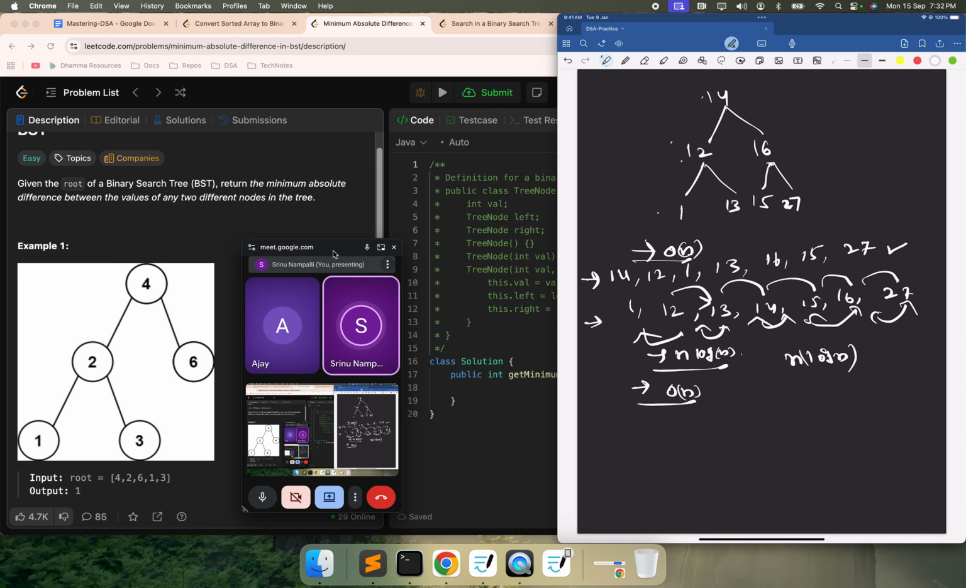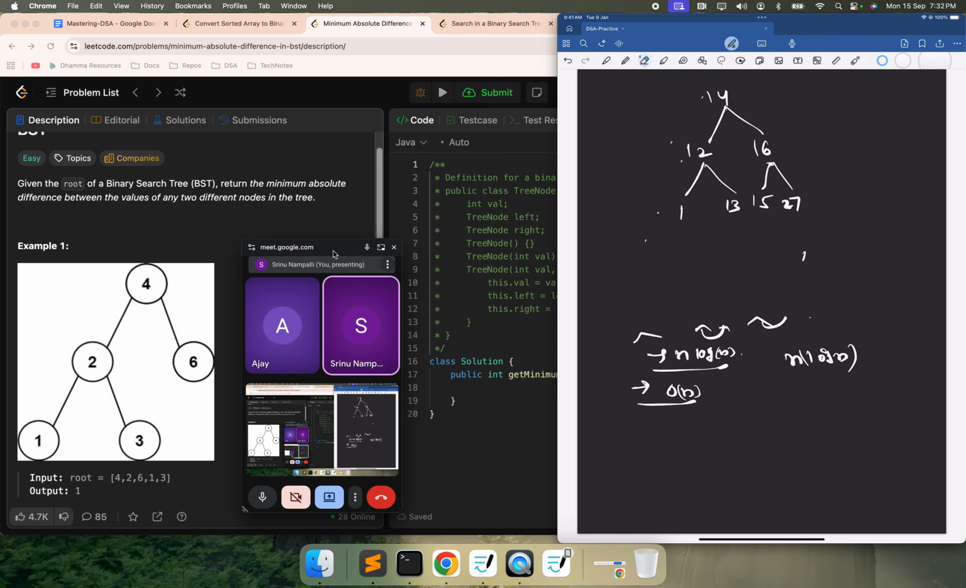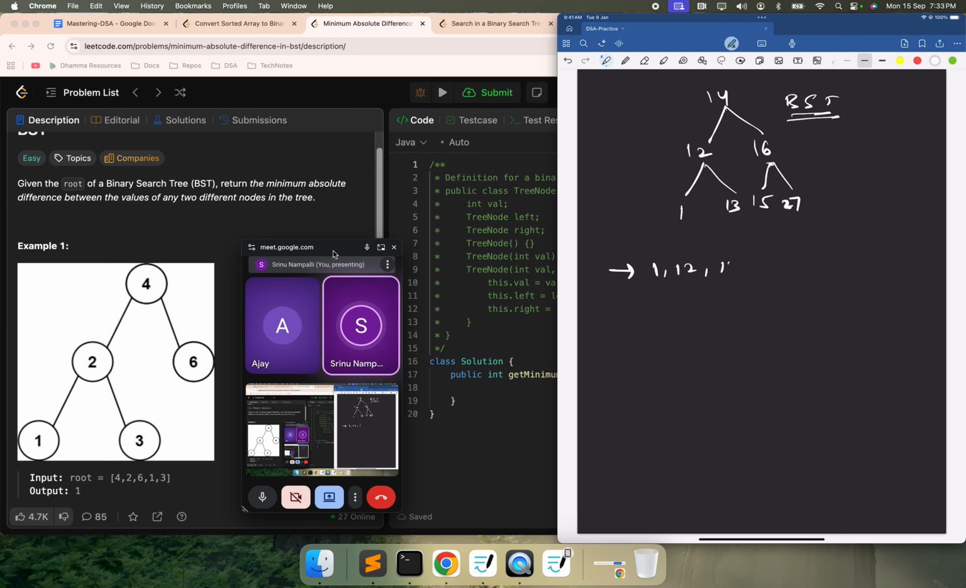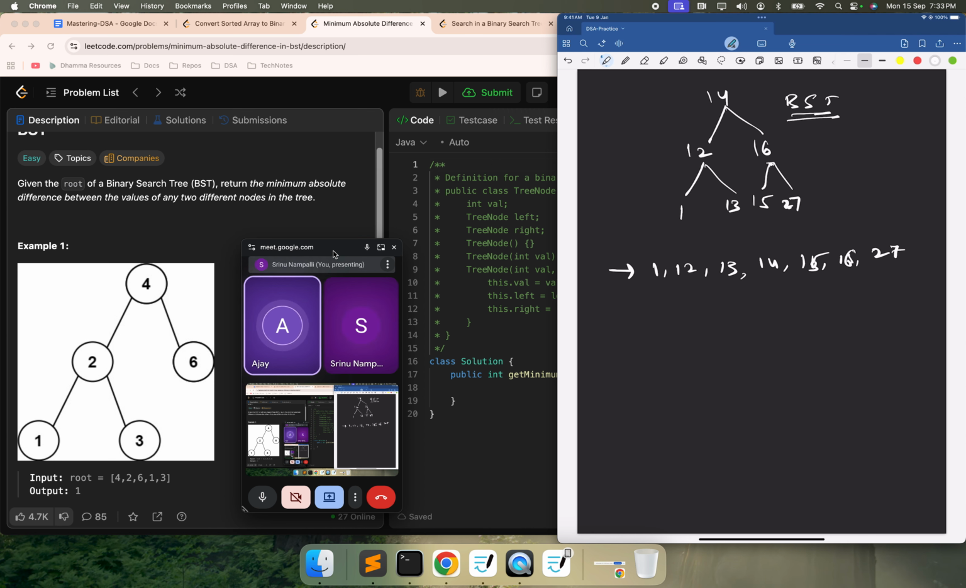What did you understand here? At the end, I need to get a sorted array. Yes or no? But how do you get a sorted array? Let's say you are given a BST and I want to get a sorted array from this BST. How do I get it? Do an in-order traversal. That's it. Once you do an in-order traversal, you get 1, 12, 13, 14, 15, 16, 27. Now you got a sorted array.